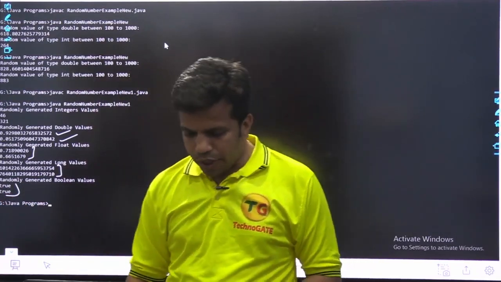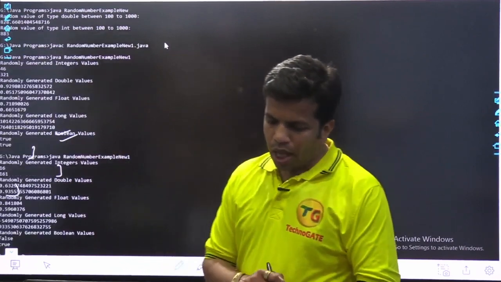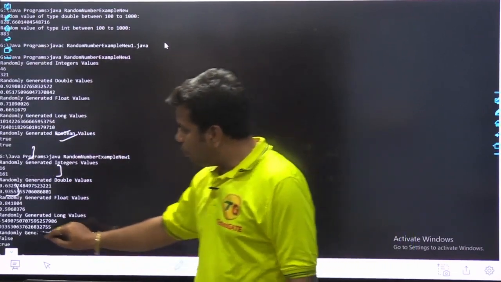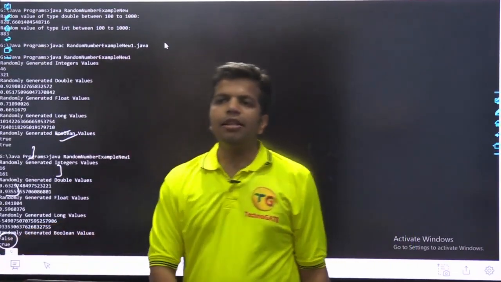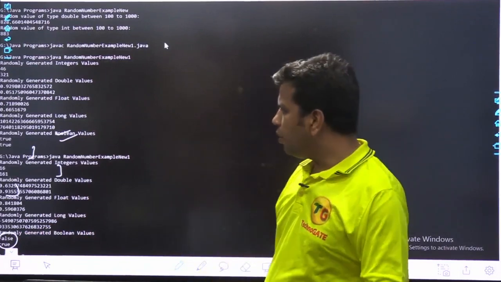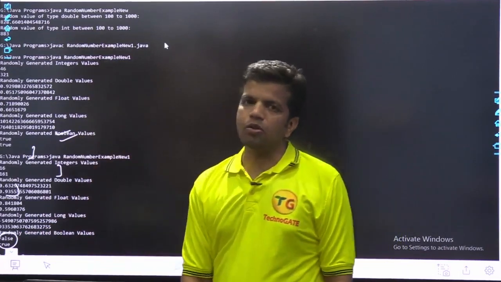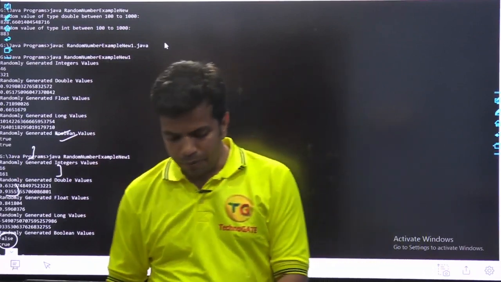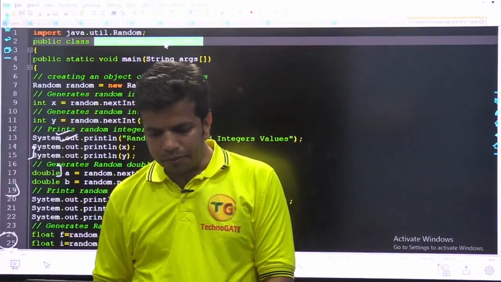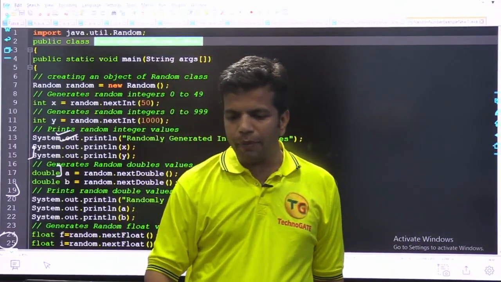If we are going to run the program next time, you can see the boolean values are changed, false and true. Randomly it gives any value. Okay, and you can see all the remaining numbers are also changed because it generates the random numbers. So that would be another way to generate the random number.